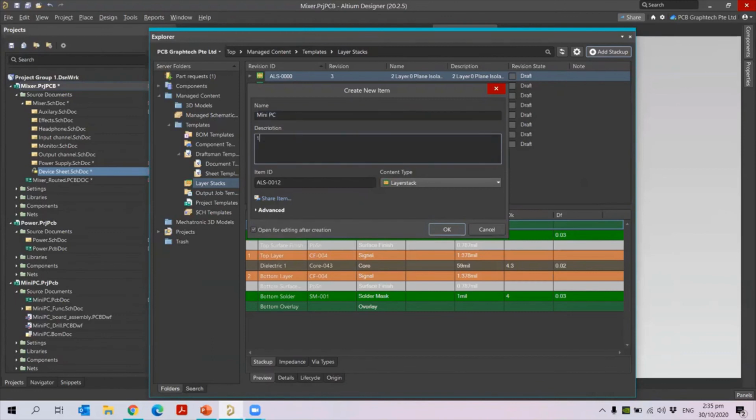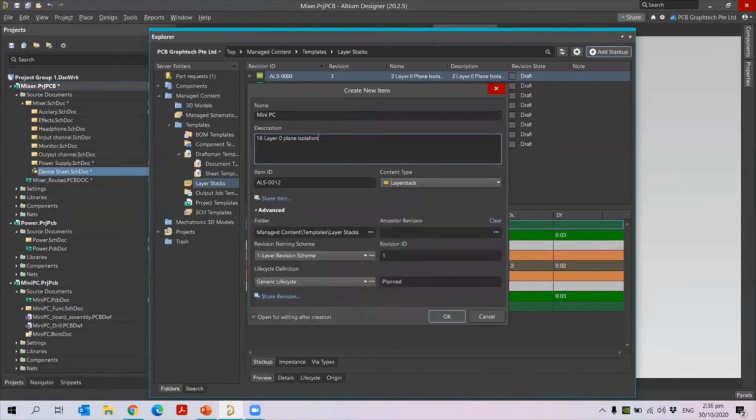Then I just give here 16 layer, 0 plane isolation. For example, I'm creating it. Okay, so you can see the ID will be automatically created. When you go to the advanced option, it will ask you where you want to save this. This folder will be managed content templates, and under the layer stack it will be saved. Okay, it is revision one.